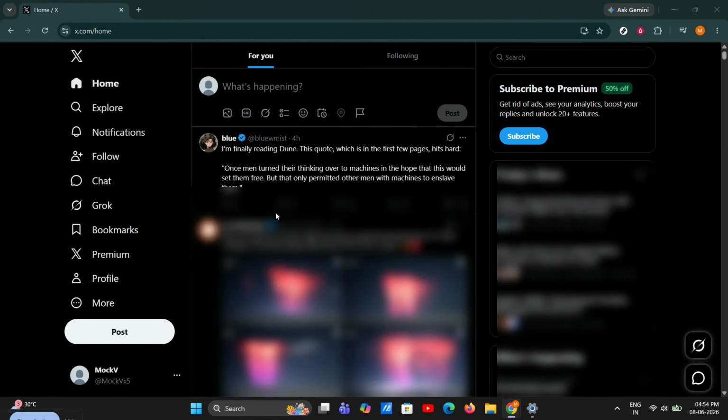Alright, let's jump right in. First, open X or Twitter in your web browser. You can do this on a desktop or laptop, and the steps are very similar either way.